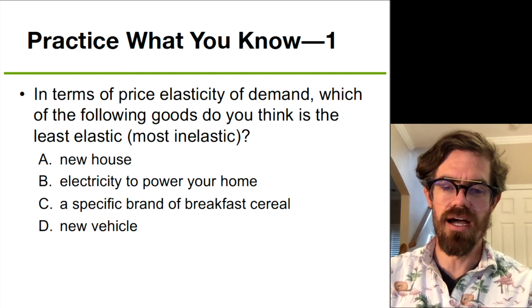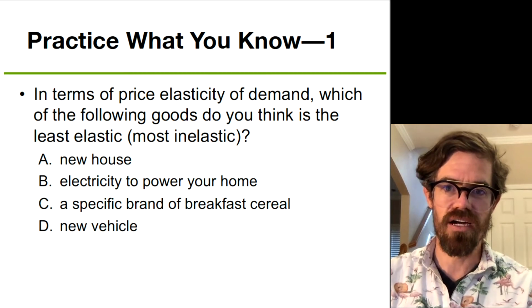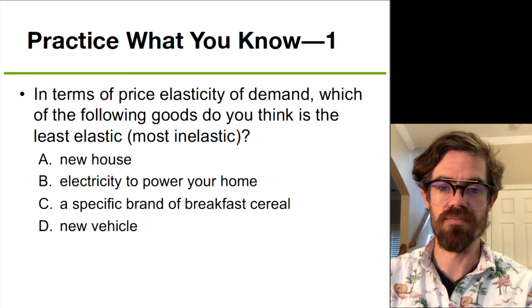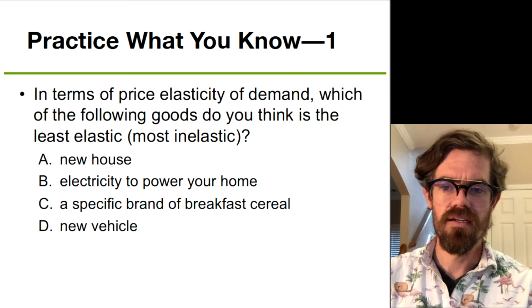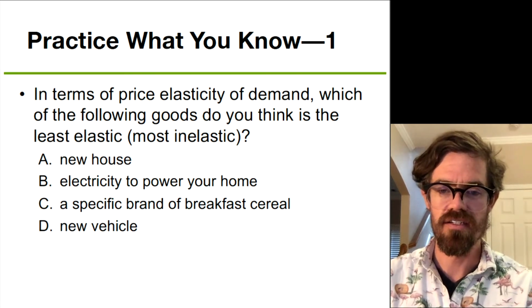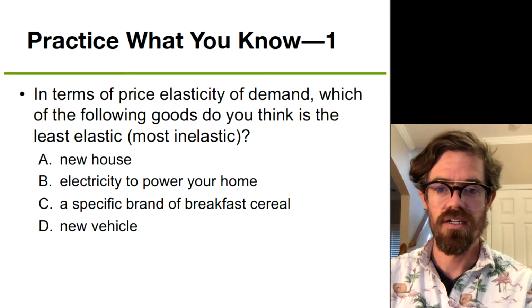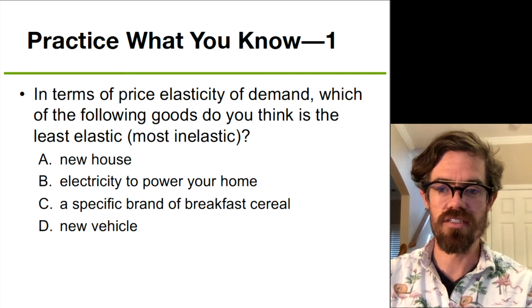All right, so hopefully after thinking about it for a minute, you realized that the item that's probably the most inelastic is electricity to power your home, right? So answer choice B. Couple of reasons, right? That's less of a luxury and more of a necessity. Compared to a new house, which is a very large ticket item that takes up a huge portion of a person's budget, it's a small ticket item.